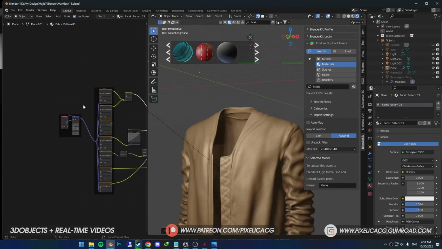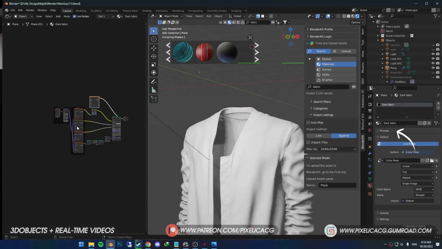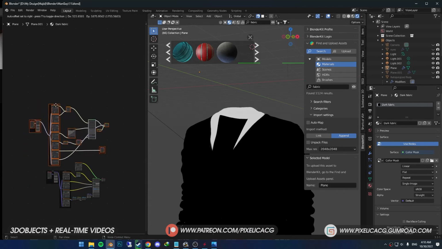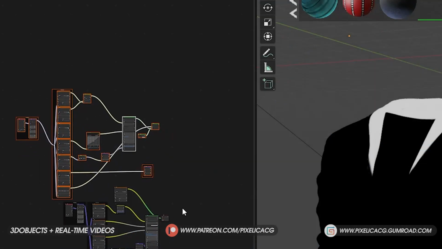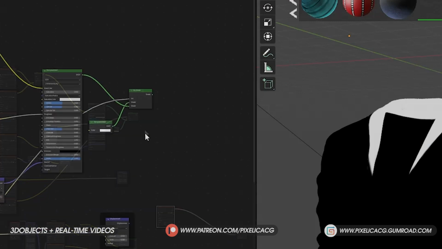Now select all the nodes, except the output. Press Ctrl C to copy, then let's switch back to the previous material, and Ctrl V to paste it. Before you click anywhere else, move them to another location. Drag the material output to the right so it doesn't get confusing. I only needed the principled shader, so I delete these two.